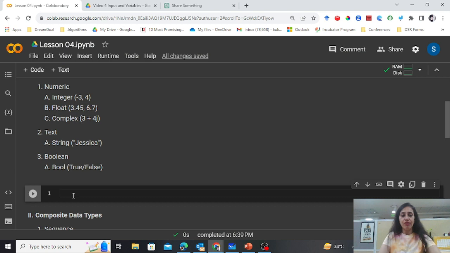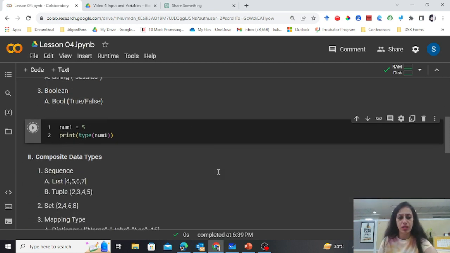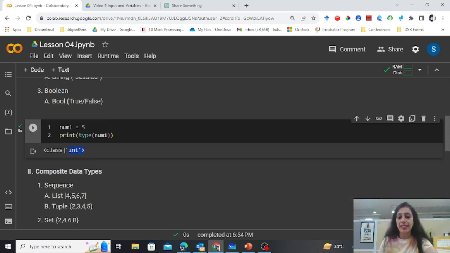So let's take a few examples. Suppose I create a variable num1 and store 5 inside it. Then I will print, not the data, but the type of the data. So type of num1. If I run this code, it will tell us that this data is of type integer. As I was mentioning earlier, we don't need to tell Python that this is an integer. It automatically understands the data being stored is an integer.